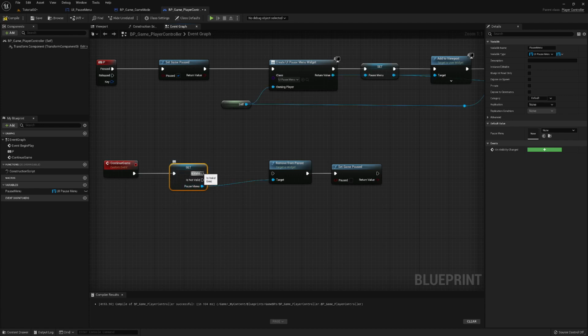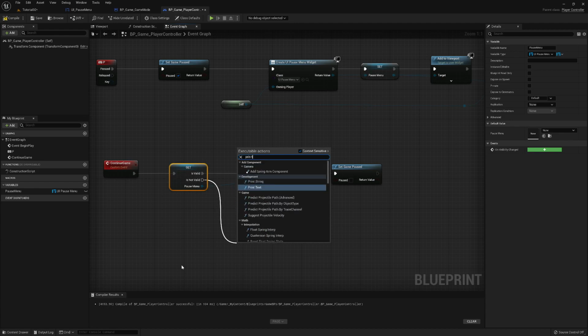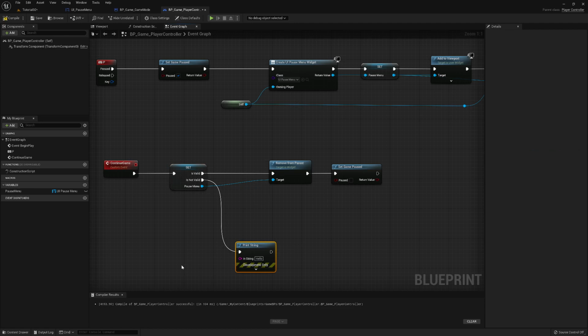Now, if it is valid, we want to remove from parent. Okay, and it's not going to do it if it's not valid. If it's not valid, I'm just going to do a print string and say pause menu does not exist, so that I know that's there.